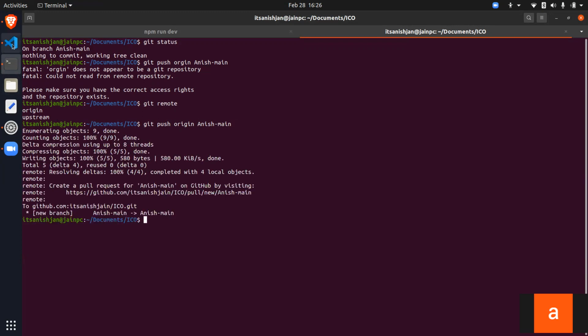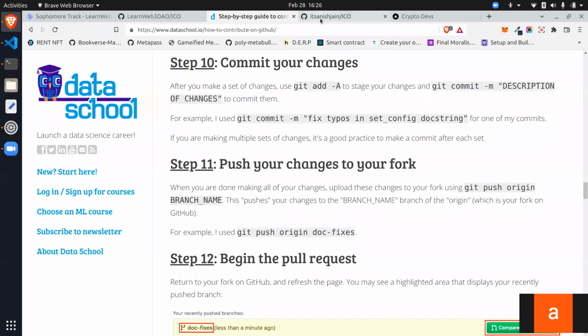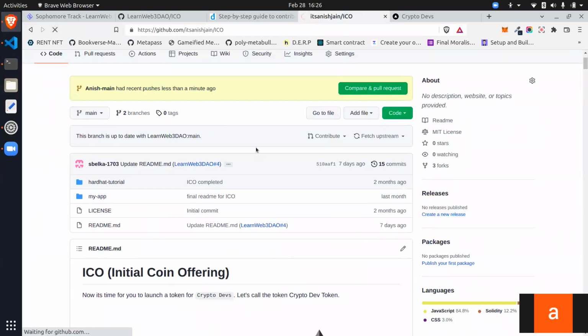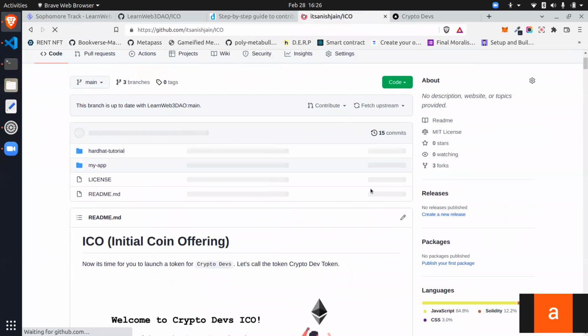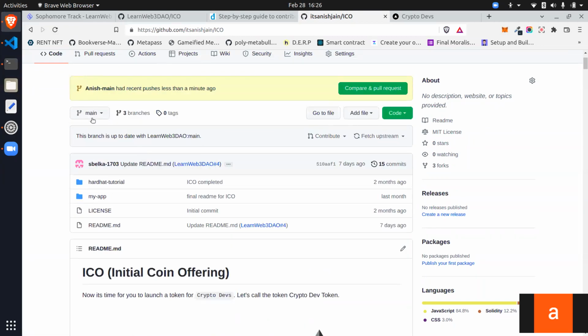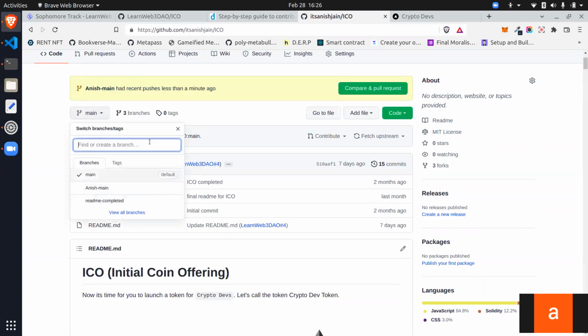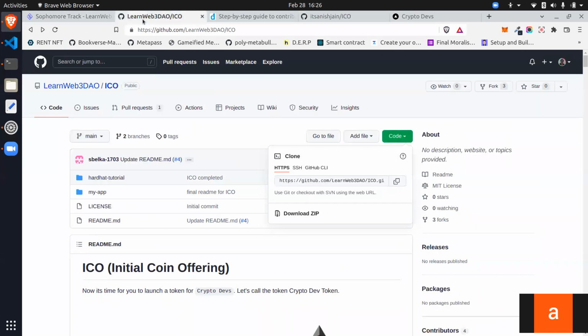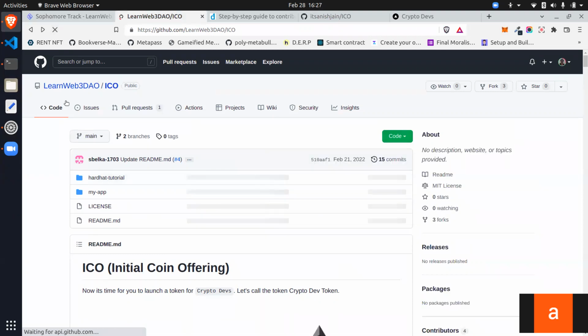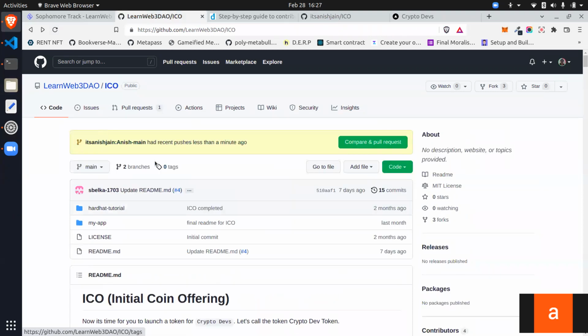As you can see, it's updated, and just refresh this branch. So yeah, still it is the main branch, but you can see we added the Anish main branch. You can see it is here, and there's nothing here. Still it is unchanged. They don't know anything about what happened. Okay, now you can see they also know that Anish main had recently pushed less than a minute ago. So it's already over there.